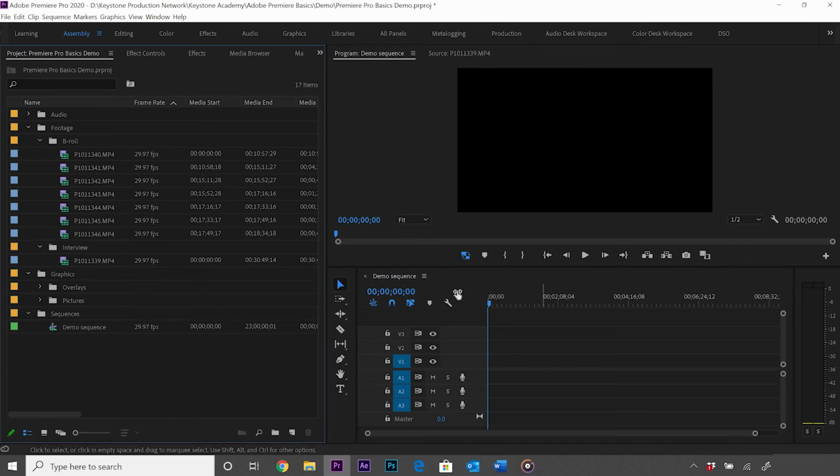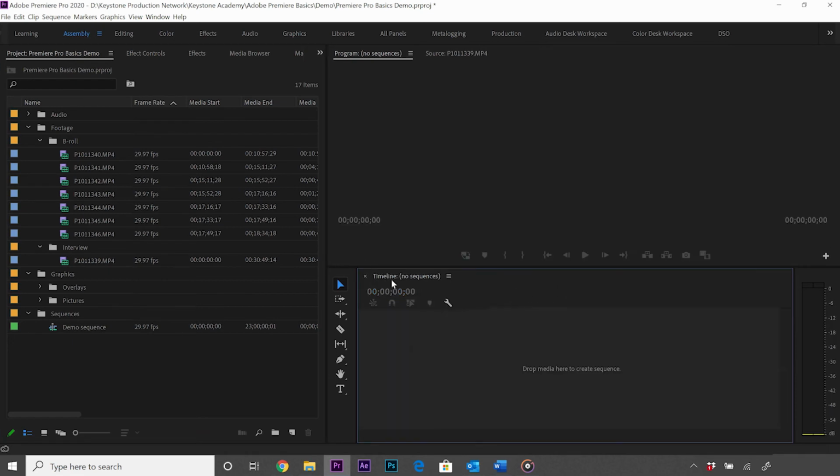And as you can see over in the timeline, there is a title demo sequence, which means that's the active sequence in the timeline. So I can X out of this and go back to having no sequences in the timeline, but the sequence will still stay here in our sequences bin so I can reopen it.